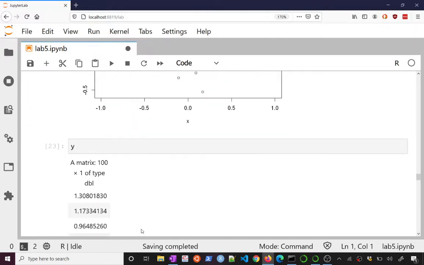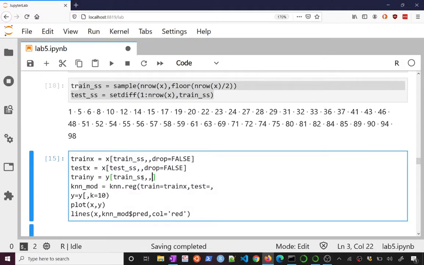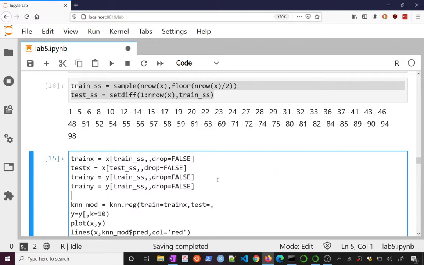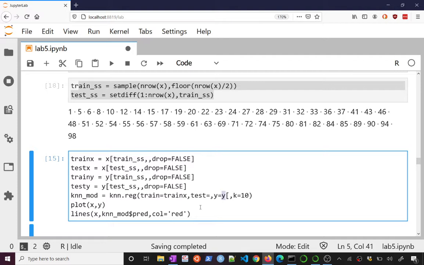And so let's actually add, what is Y? Y is also a matrix, right? So I'm going to play the same game. The reason I had 2 commas is because I'm going to select these certain rows, all columns, and then I'm going to not turn it into a vector. And let's say test Y is test subset. Okay, so I got my train X and train Y, test X and test Y. And then now this is a lot easier.